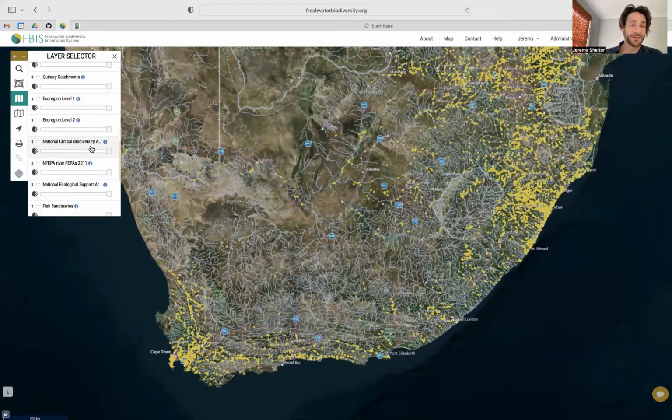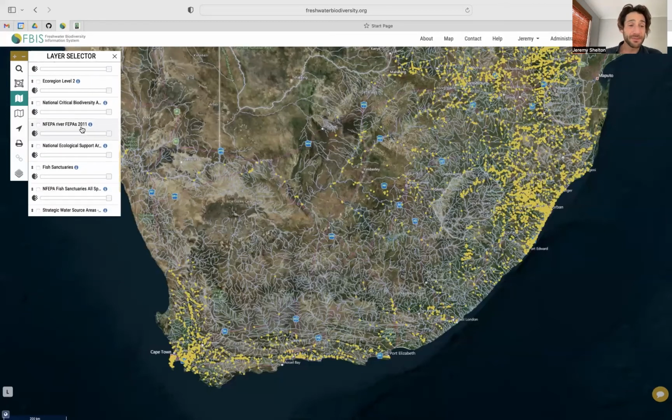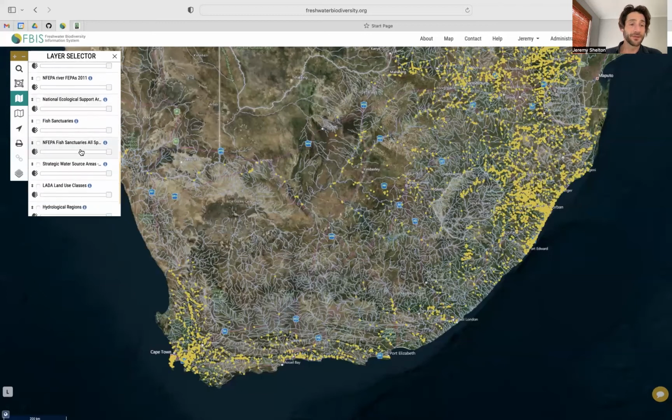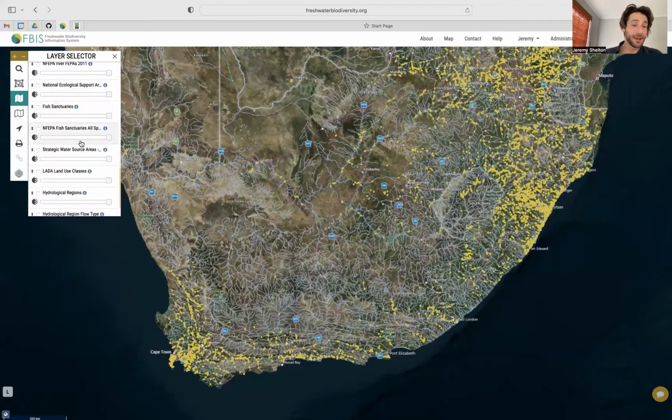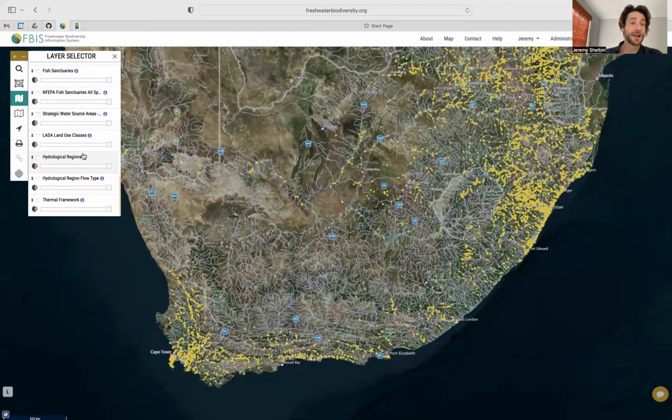critical biodiversity areas. There are the INFIPA layers that can be visualized. There are the national ecological support areas, fish sanctuaries, and other FIPA layers, the groundwater source areas, LADA land use classes, hydrological regions, also by flow type, and the thermal framework layers.